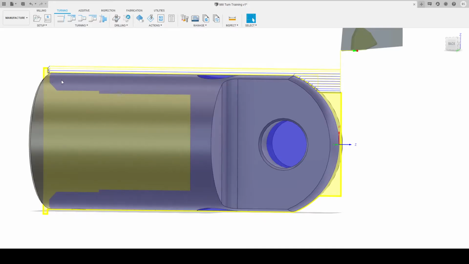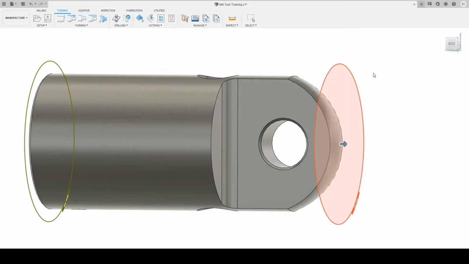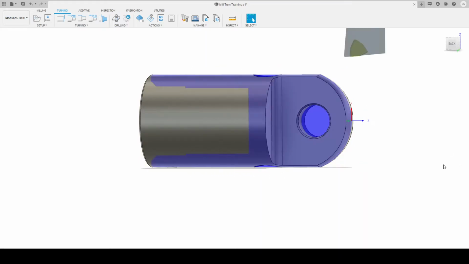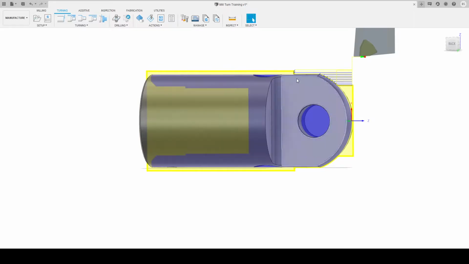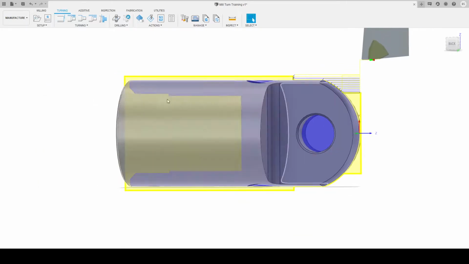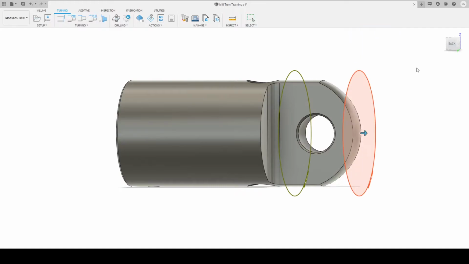No dramas. If we go to the second tab, we can grab our back reference and bring it forwards, so it'll only look from the back point we selected, and the inner radius we selected. So you can really get in and define where your turning toolpaths sit.